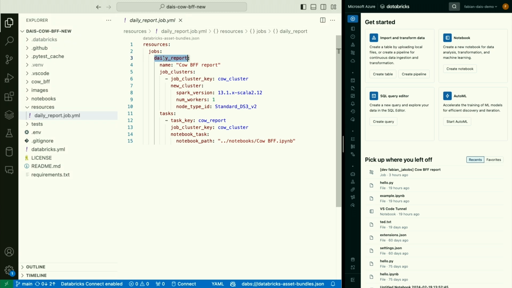So this is my job. I give it a name, like cow BFF report. I create a jobs cluster with a Spark version and an instance type. And then I define the task of my job. In this case, I only have one task. I could have many tasks. I could have really complex jobs. But for the sake of the demo, I just have one task.